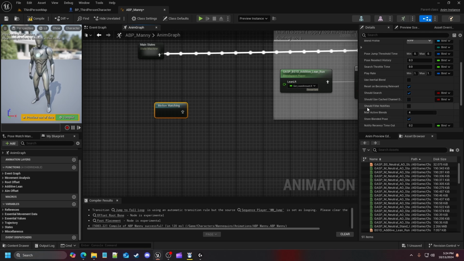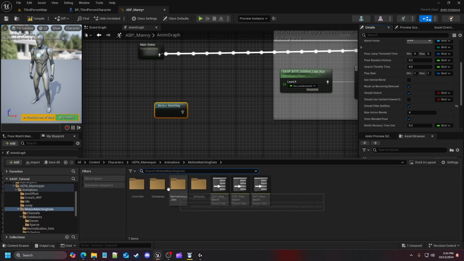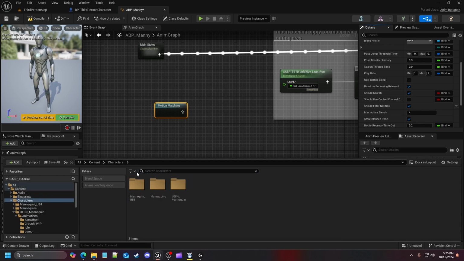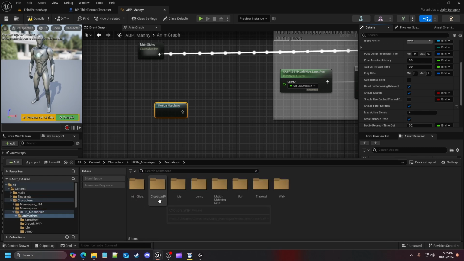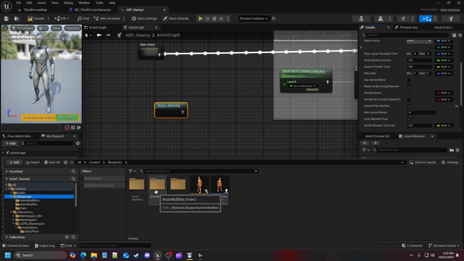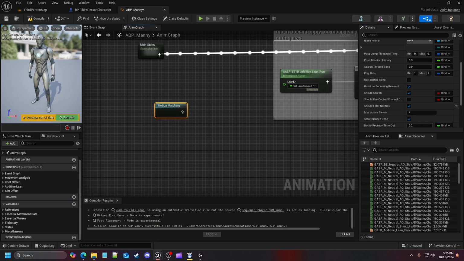What it also has is should filter notifies. As you can see here, it flags to determine if notifies originating from an anim player's samples should be filtered out or not. Basically, if I go back to it, under characters, you have animations, I believe it's in blueprints. Yeah, right here, the anim notifies. Basically, it filters these out. So that's what it's doing there.